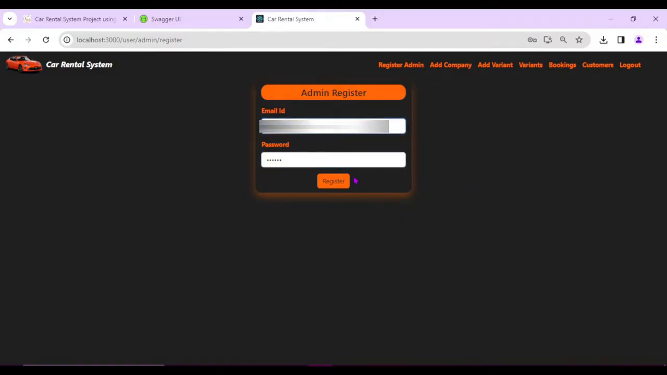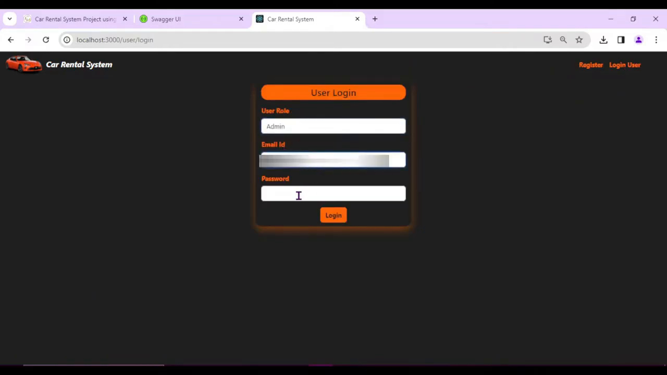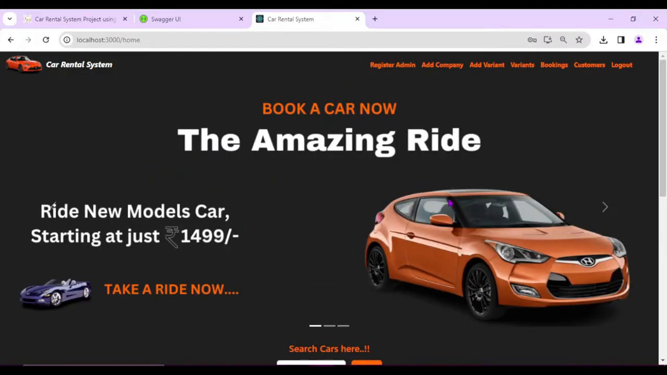I'll copy this email ID, register. Admin registered successfully. Okay, and now I can log out and again log in with the new credential also. Login successful again. So by using the new admin credential, now I have logged in into the system.